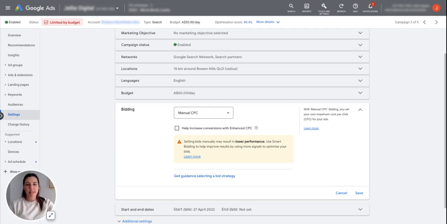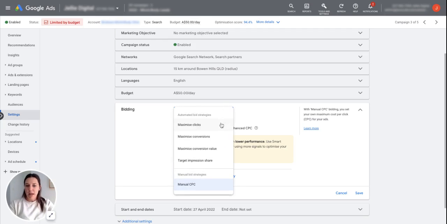Well, Google has said I have automated bidding strategies, and Google says I will use all of my knowledge and understanding, all of my AI of how everybody searches, what converts, what doesn't convert, and I'm going to use that in your campaign. So if you come here, you can see it says automated bid strategies, and there is maximize clicks, conversions, maximize conversion value, and target impression share.